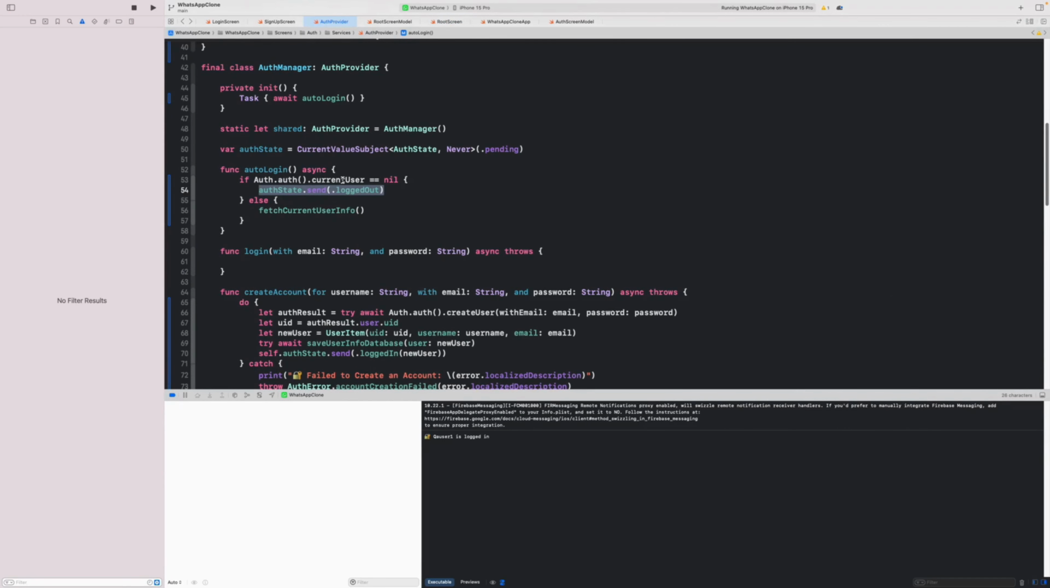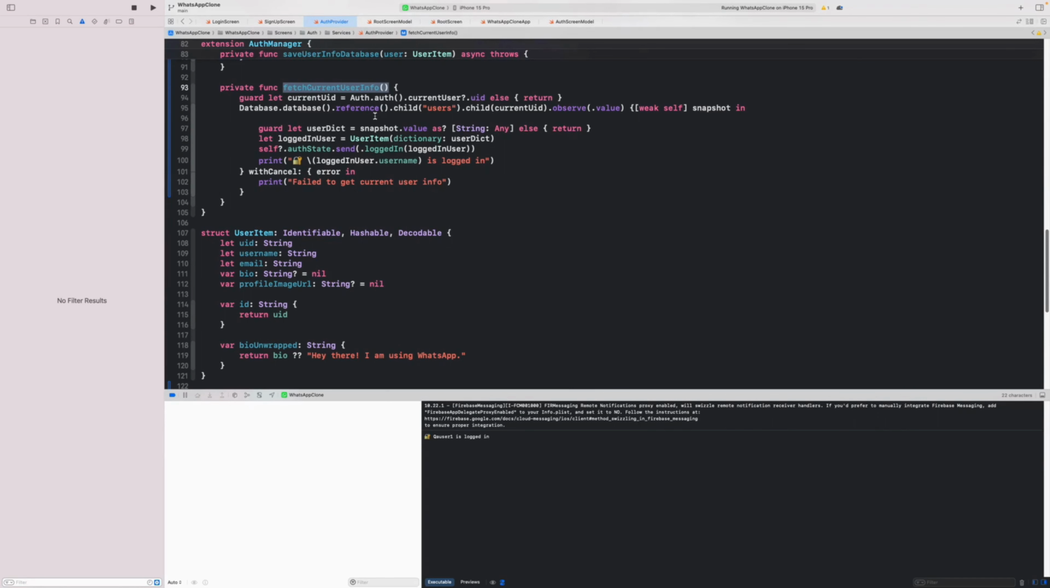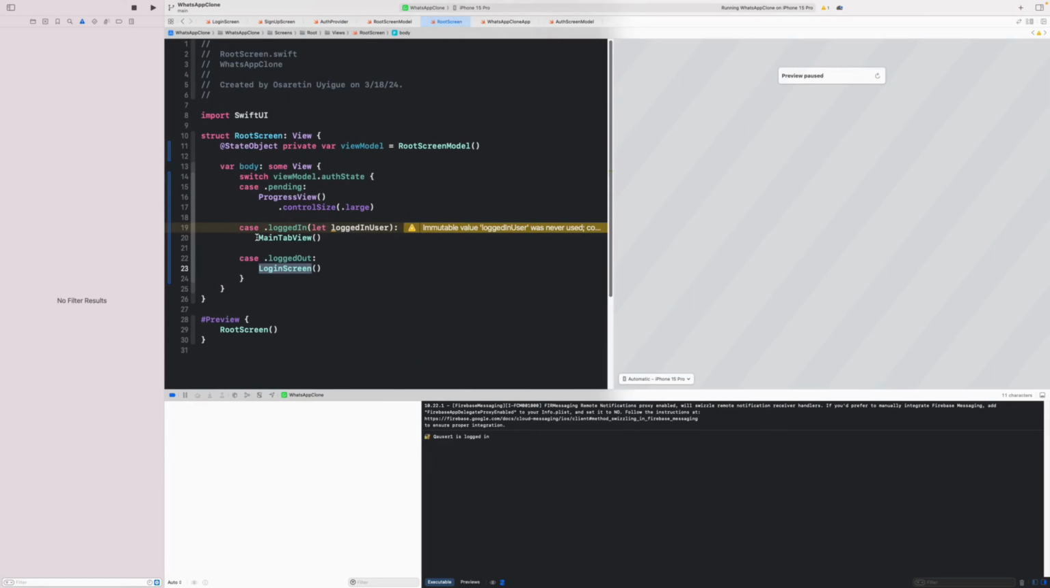Meanwhile, if there's a currently logged in user, right, we go and fetch that current user's information, and we're doing that right here. And so if we jump in here, we grab that current user information, and when we're done grabbing that user information, we send out that Combine publication, and we say, hey, root screen, there's a currently logged in user. And so the root screen says, bet, say no more, and presents the main tab view. And so just like that, we have our auto login functionality up and running.